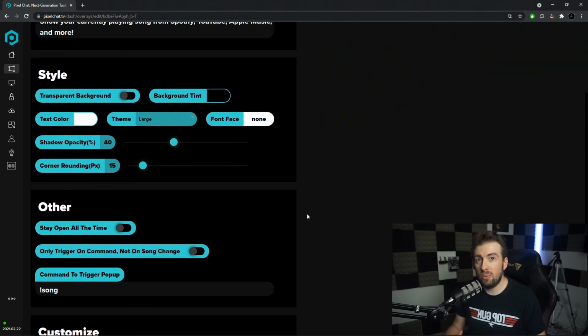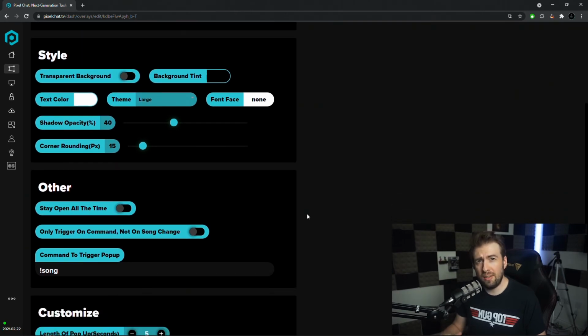What you then do is, once you've created the size you want and the look you want with that professional overlay, you can even set how long it wants to be up for. If you want a command so people can actually type in !song, something like that in chat, you can do that as well, and it'll also pop up.